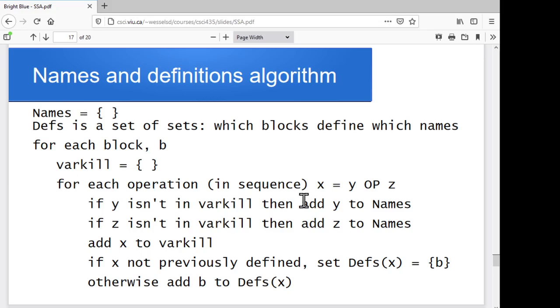and then go through each operation in the block. Let's say the operation is of the form, and again we'll just stick with the binary form for now, x is assigned y op z. Then if y isn't in VarKill, so if it's not something that we've redefined yet, it needs to be added to that name set. Similarly for z, if we're using z but we haven't set a definition for it inside the block yet, we need to add it to that names list because it must have come from someplace before. x is something that we just assigned a value to, so we'll put x in VarKill, because now inside our block we've come up with our own local definition for it.